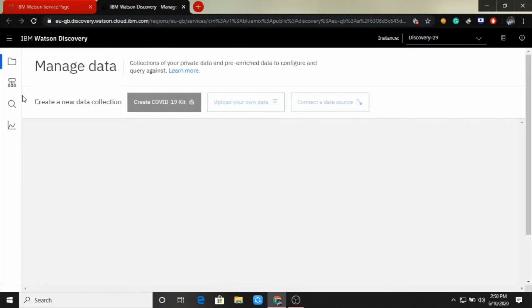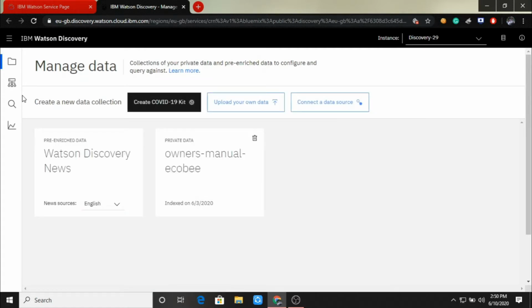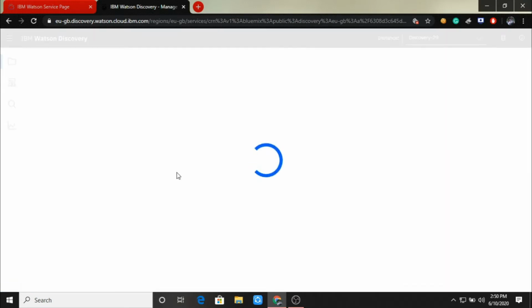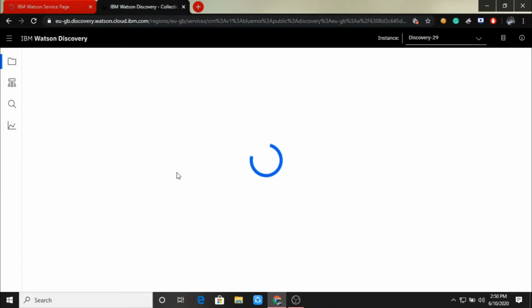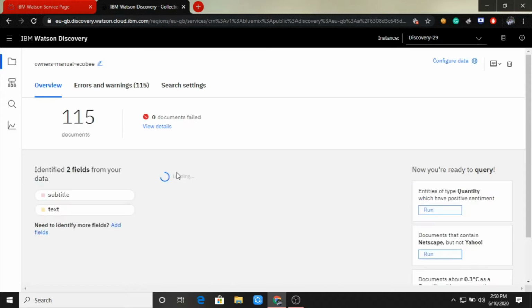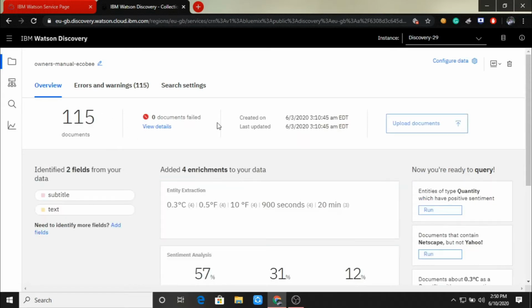After clicking on Launch Watson Discovery, the page will look like this. Initially, the owners collection will not be there. This model was created by me. You can create your model by clicking on upload your own data, and you can upload the document which you want. Let's see what I have created. After uploading, the document count will be showing as 1 when we are initially doing it.